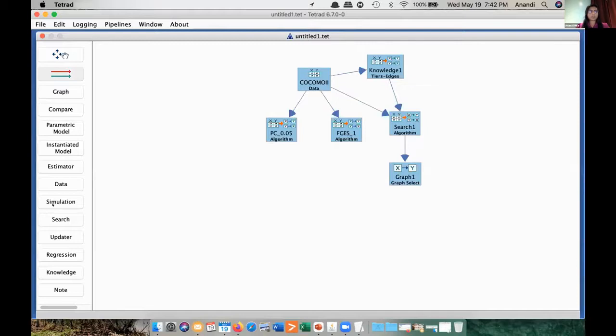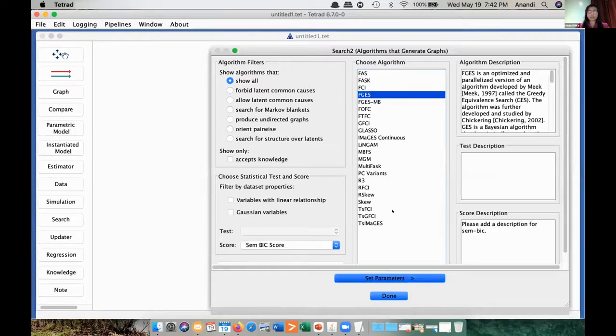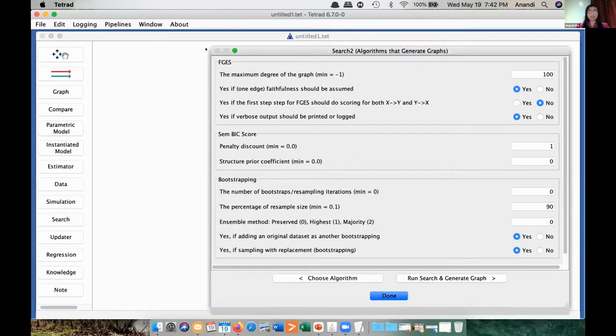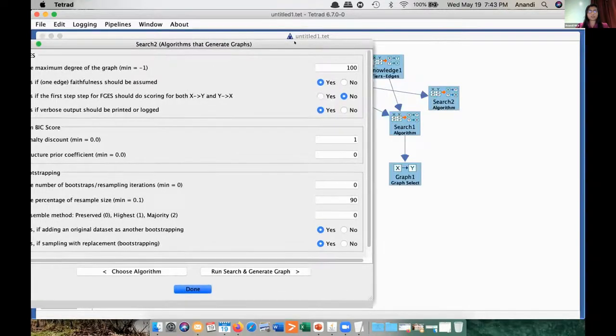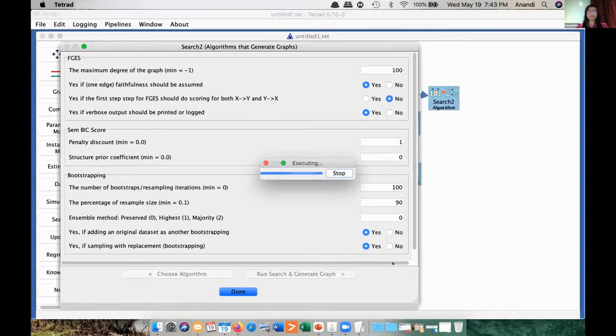Okay, one more thing I want to show you is bootstrapping. So we all know that results are highly influenced by the data set that you run the analyses on. And one way to reduce that is by using bootstrapping. So there is a bootstrapping option here. Right here, you can specify how many bootstraps to run. So I'm going to say 100. This just says the percentage resample size. I'm going to keep all of this at the default. And click run and search generate graph.